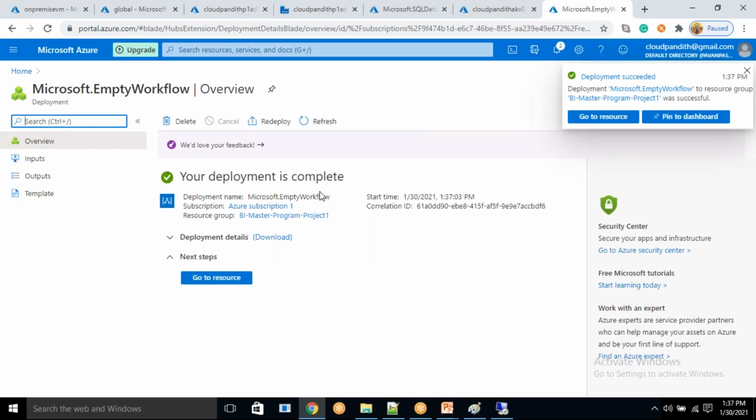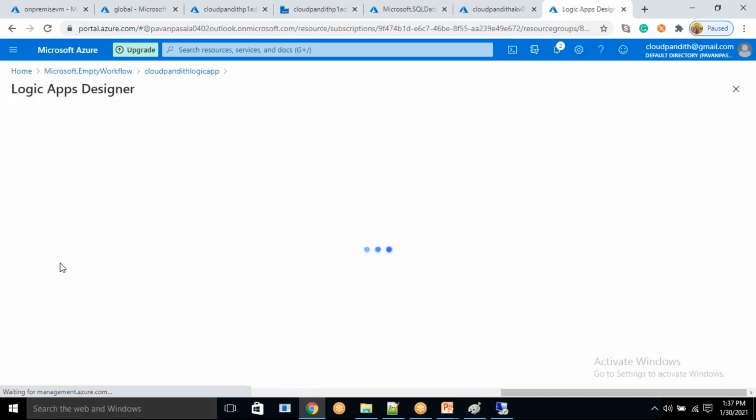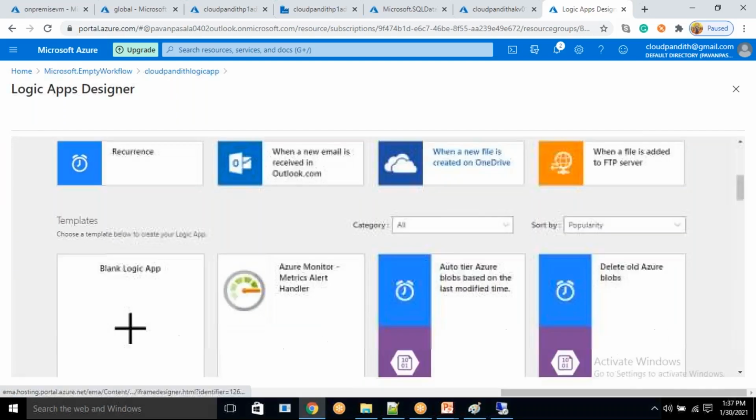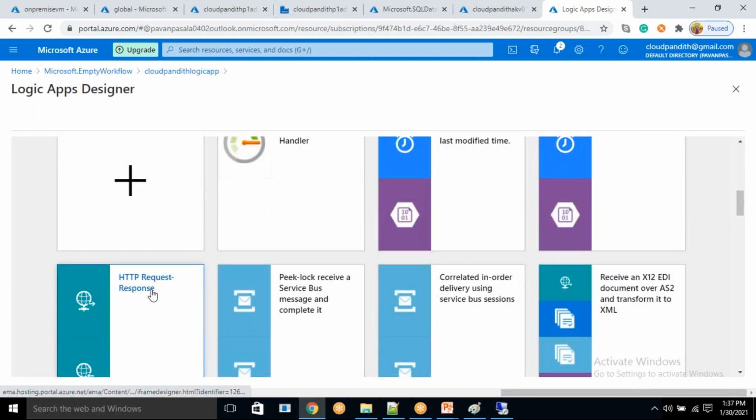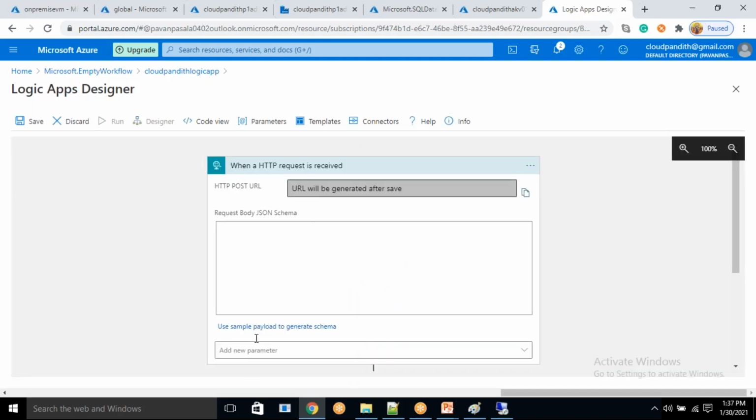Yes, the logic app is available. Now go to resource. How to design the logic app, you know, right? Logic app designer. I'll just come down. I'll say for HTTP request response, when an HTTP request is received, use this template. So I'm using this template directly. Okay, so the URL will be generated.